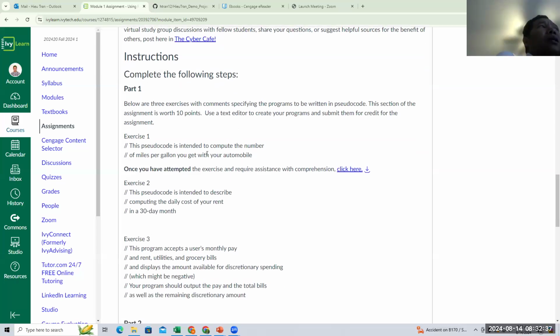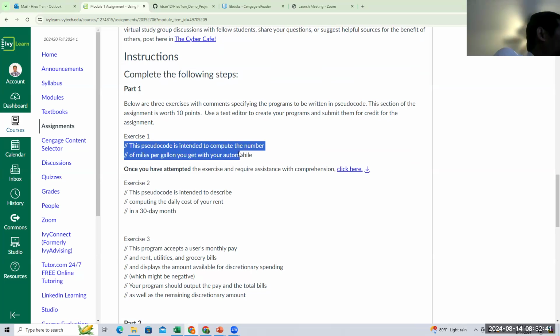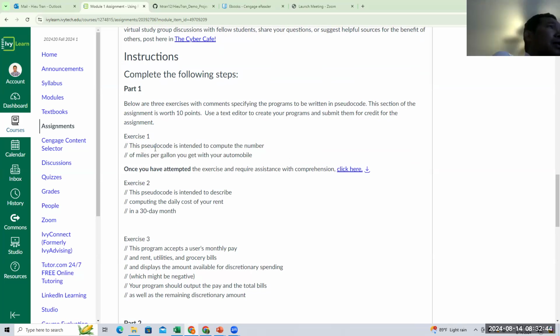So for exercise number 1, see the header comment here. This pseudocode is intended to compute the number of miles per gallon you get with your automobile, right? So think about if you drive for 100 miles, and you have 5 gallons. So basically you have 100 divided by 5. That means for every gallon you can run for 20 miles.